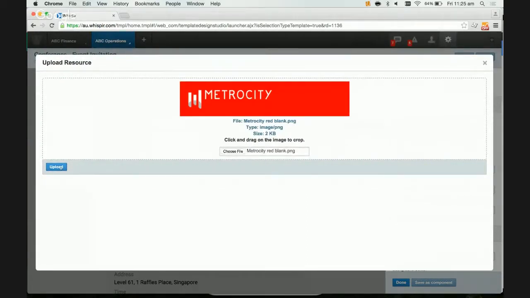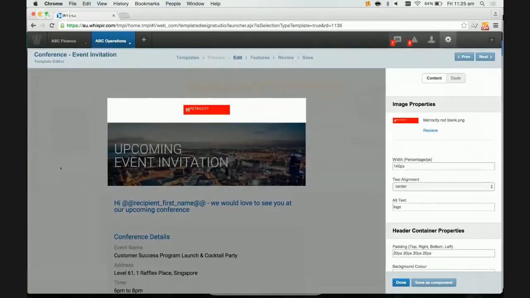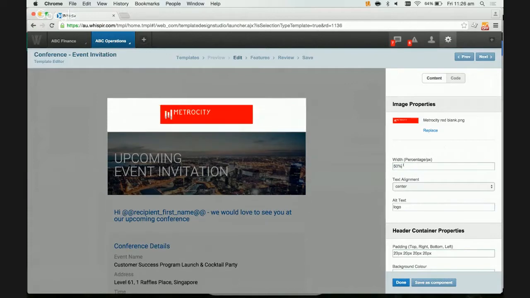This is just a brand that we use for our demos called Metro City, and it's quite easy for me to replace the logo by simply uploading a logo from my computer. You'll notice that the logo is a little bit small, so I can go in here and change the width of that. I can say I want it to be 50% of the size of this particular screen, and because my company branding is left aligned, I might want to make it left aligned.